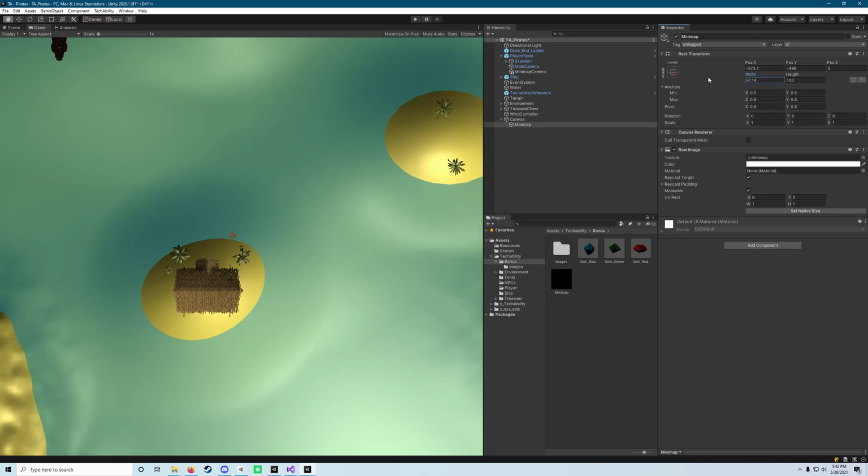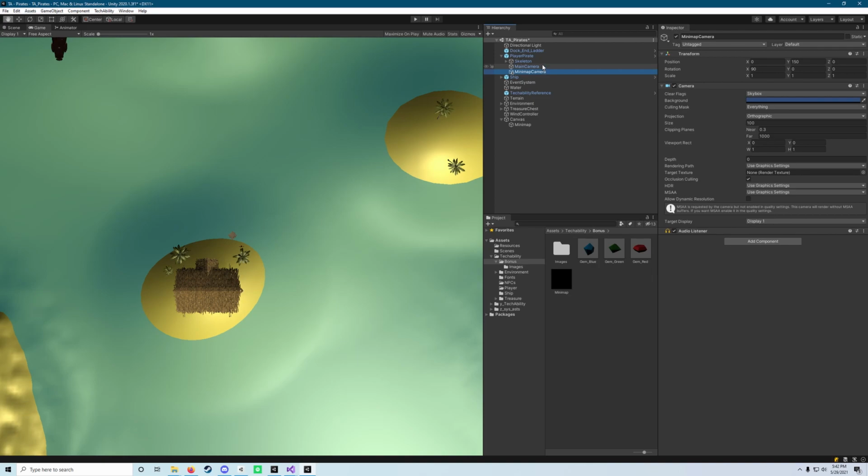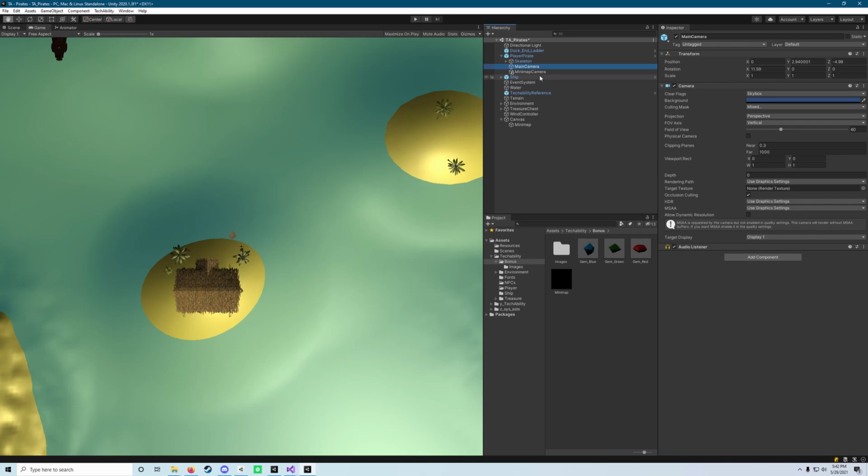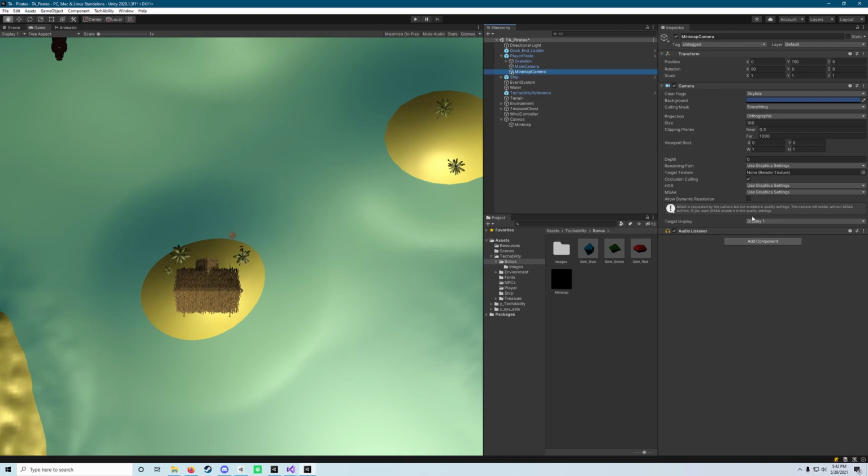So what else can we do here? Dropping the width, does that help? Nope. Oh, wait, I know what's happening. It's just that this camera is drawing ahead of this one, and that's not what we want. We want to display the proper camera. And that's because you see here it says target display.